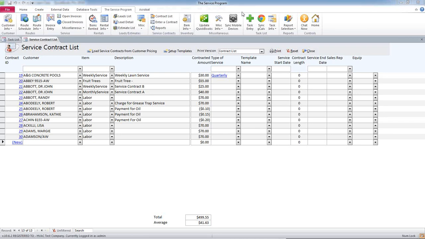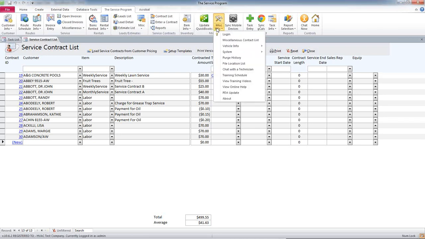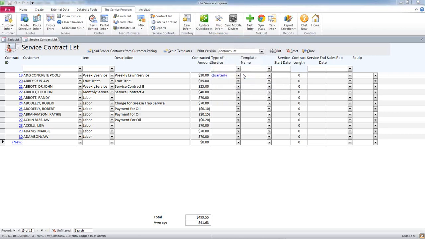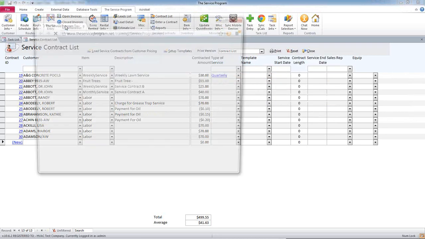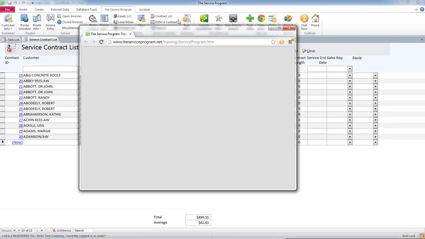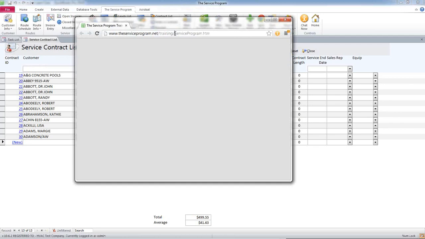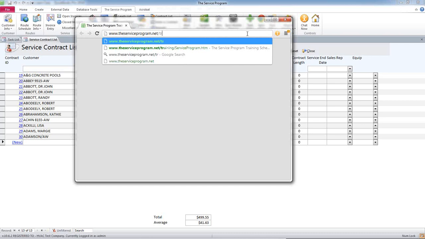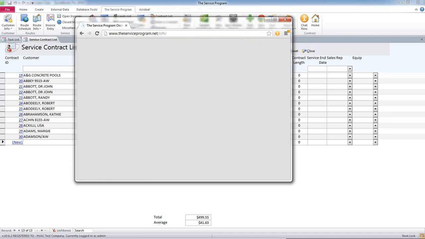Yeah. Right within the software, if you hit miscellaneous info, go down to training schedule. That should open up our website here. Let's see. It's not opening up on the right monitor.